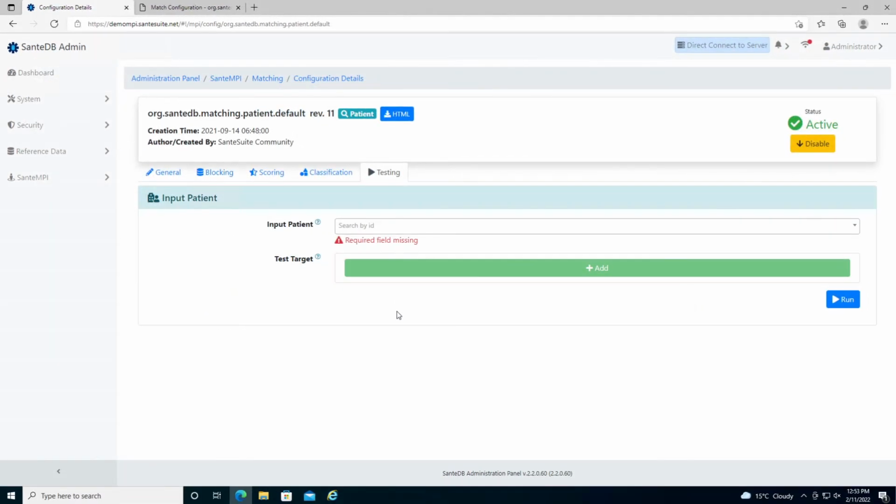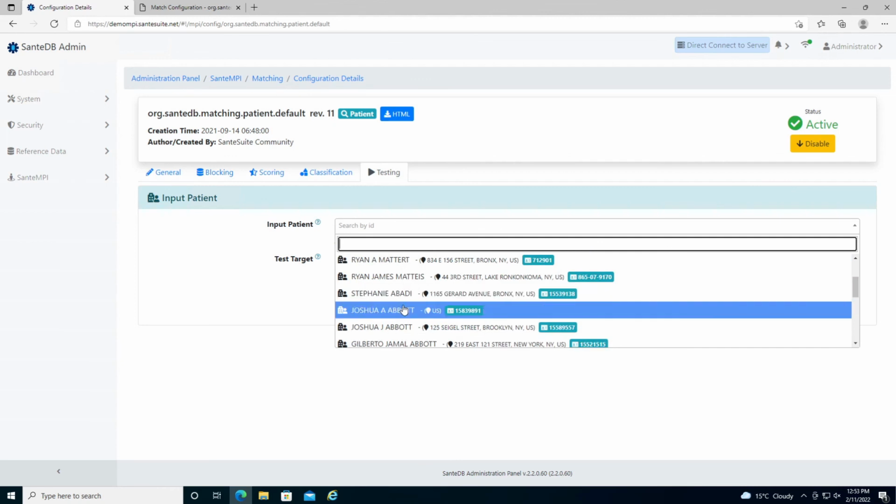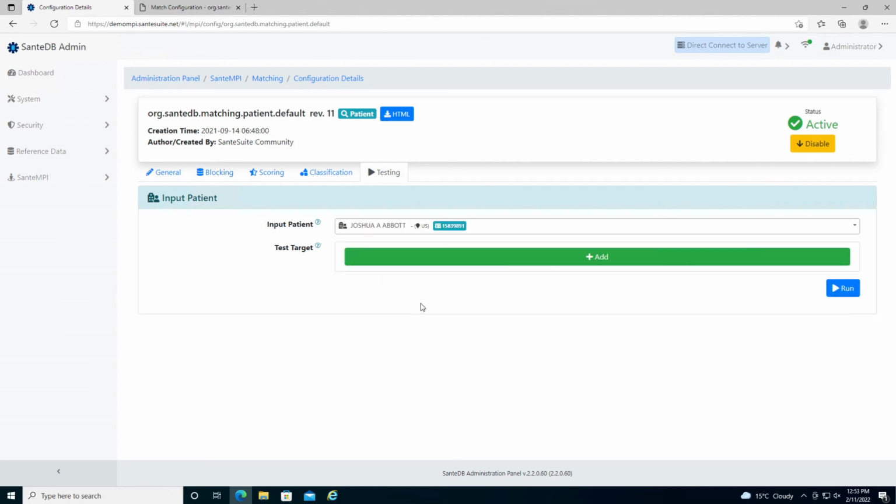Finally, what I can do is go ahead and test my match configuration. Testing a match configuration involves selecting a simulated input record. So the simulated input record is what we are testing our match configuration against. And I'm going to go ahead and select Joshua A. Abbott as my input patient.